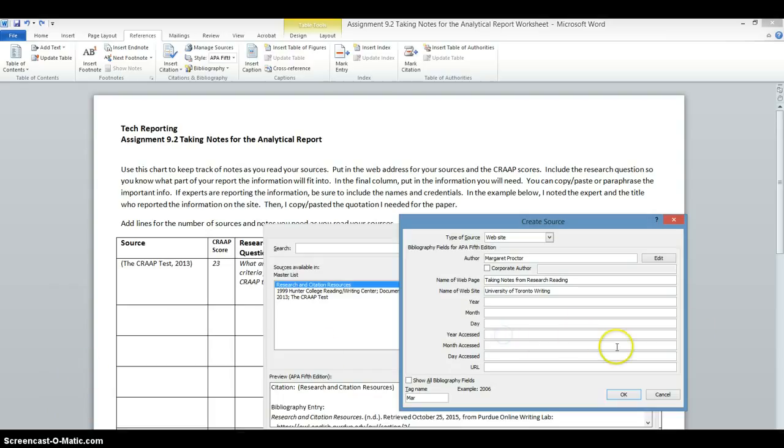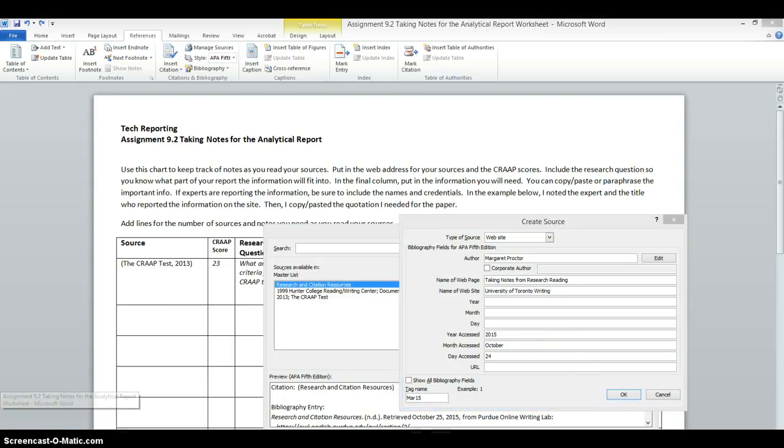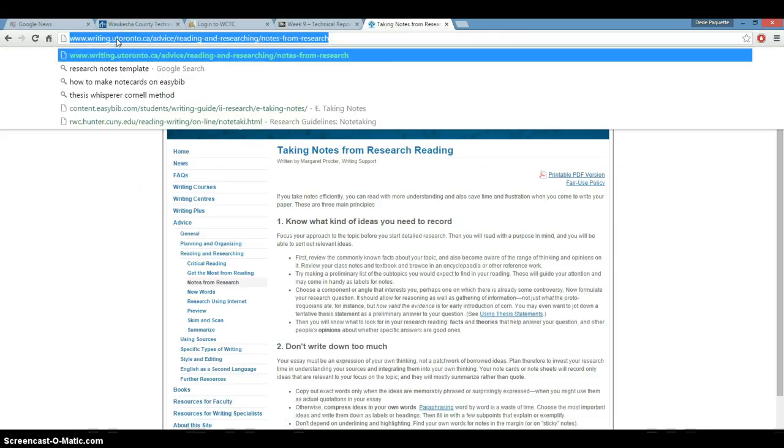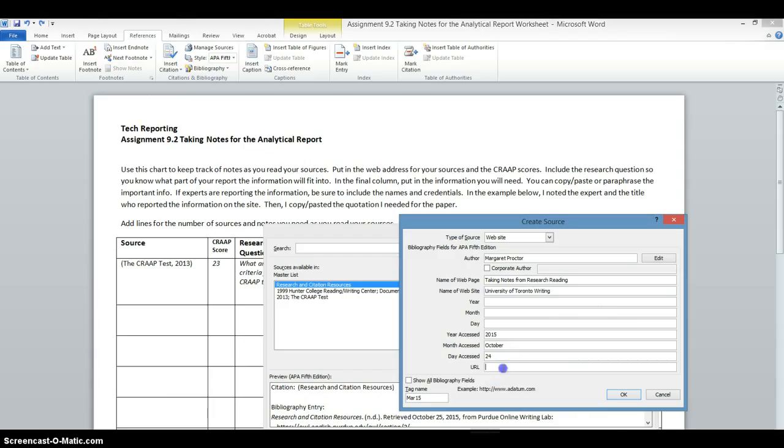But we do have the access date, because the access date is the day that you are in the website, the last day. So that's today for us. So we'll put in 2015, and today is October 24th. And the last thing we need is the URL. So I'm going to go back to my page. I'm going to copy the URL, and I'm going to go back to my page and paste that in.